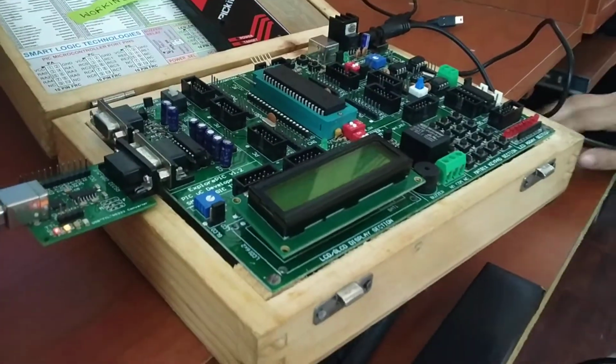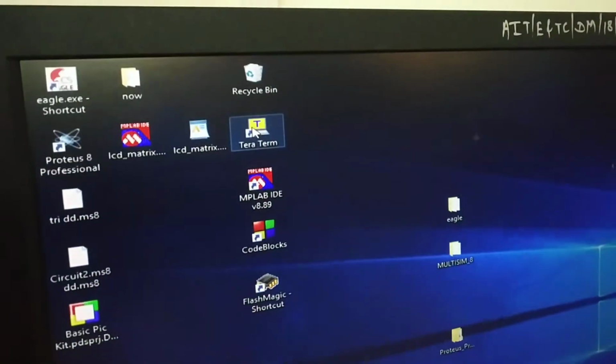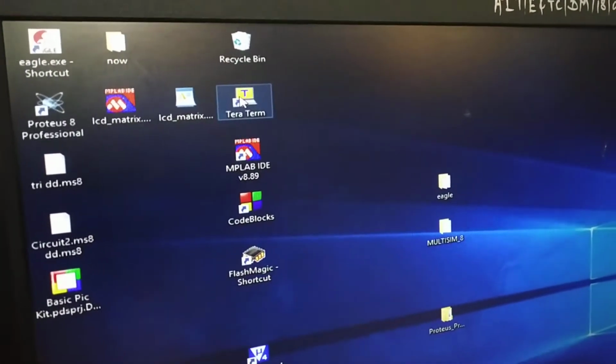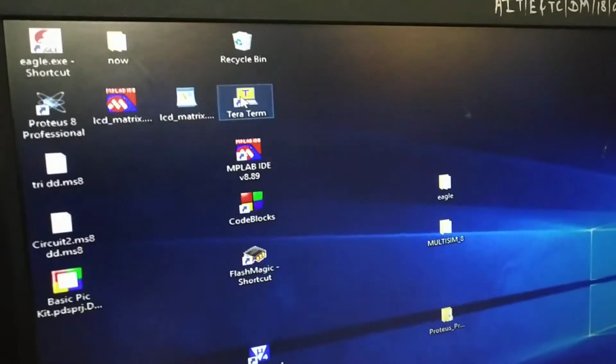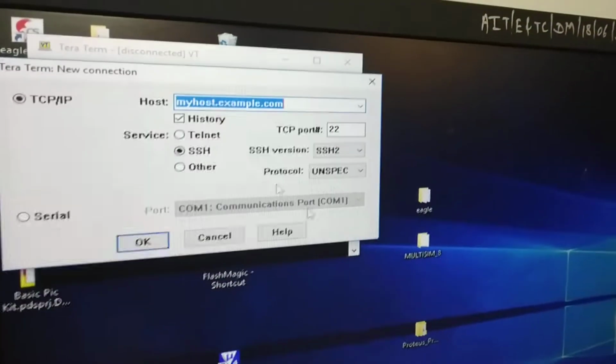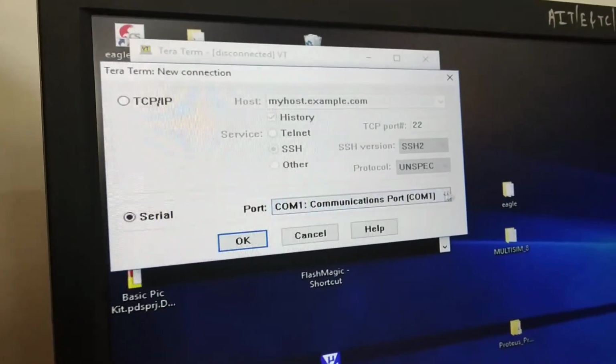Then again you have to come to the terminal. On the terminal you have to download Teraterm, that is for communication. Whatever data we are going to pass from here to there will be visualized in the Teraterm. So you will open Teraterm. In the Teraterm you can get this message, serial. Now where is the COM port connected?